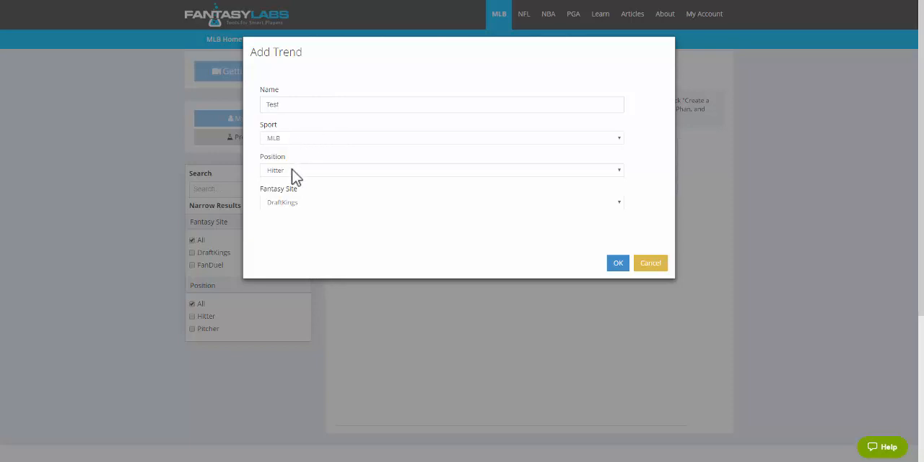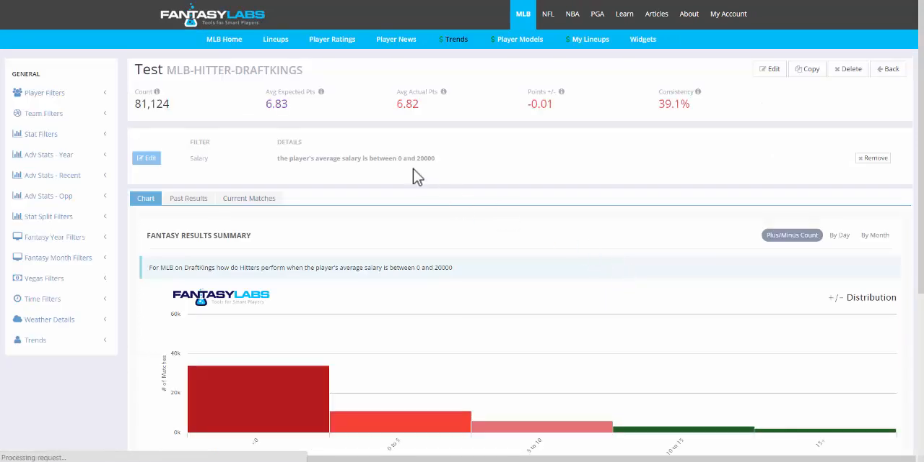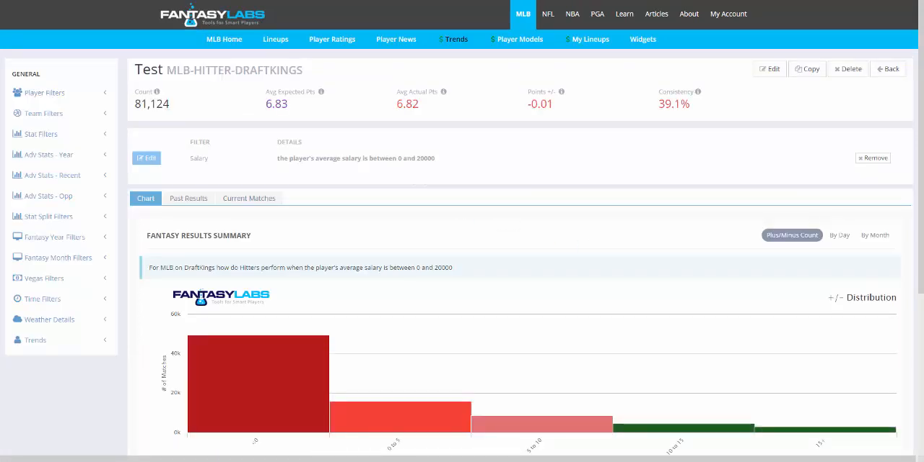Pick the sport, the position. For baseball it's hitter or pitcher, and then the site. So we'll do DraftKings hitters. Click OK, and basically you gain access to our entire database of stats, and you can use these to create filters to look at players. And the concept behind this is to look at plus minus and consistency.